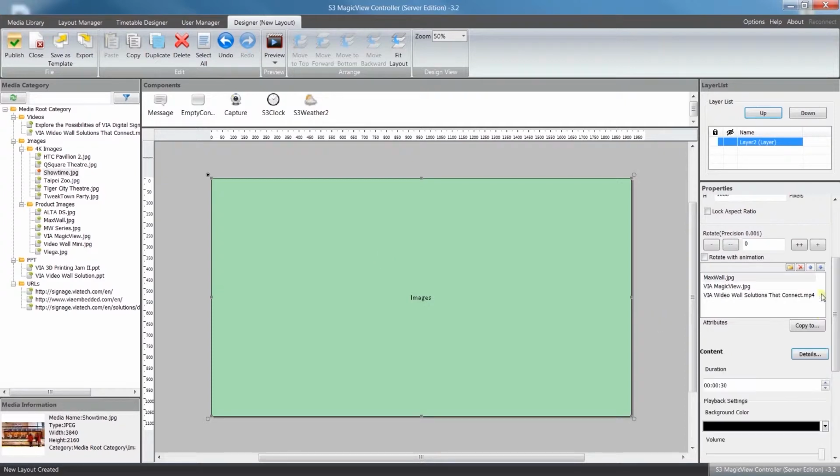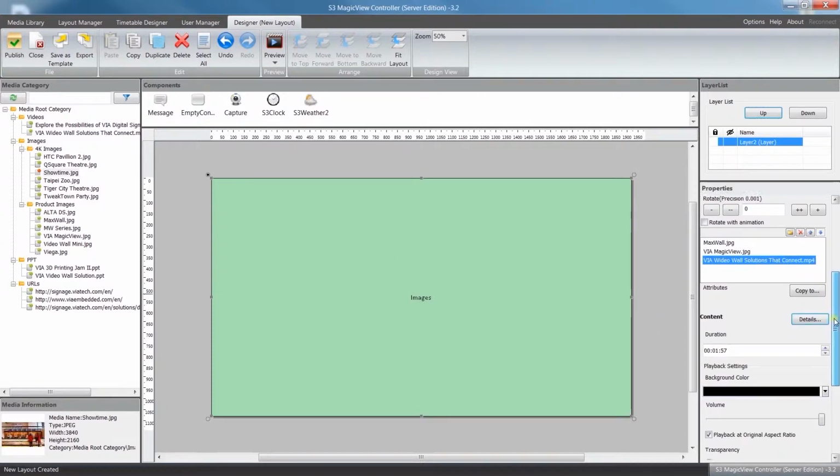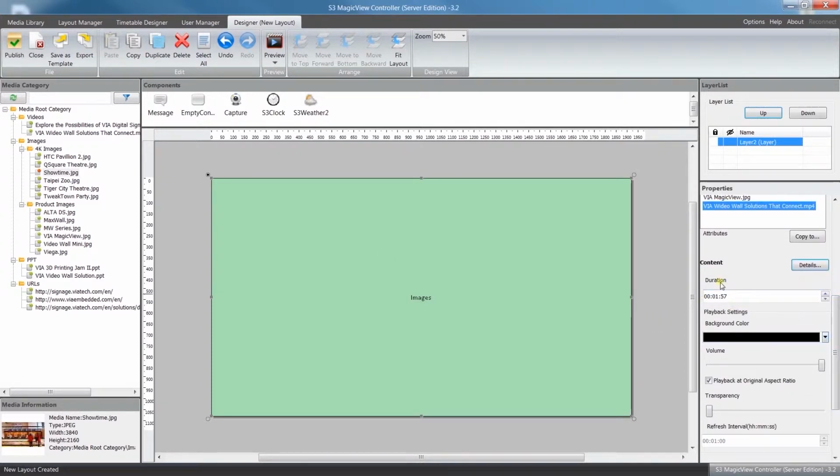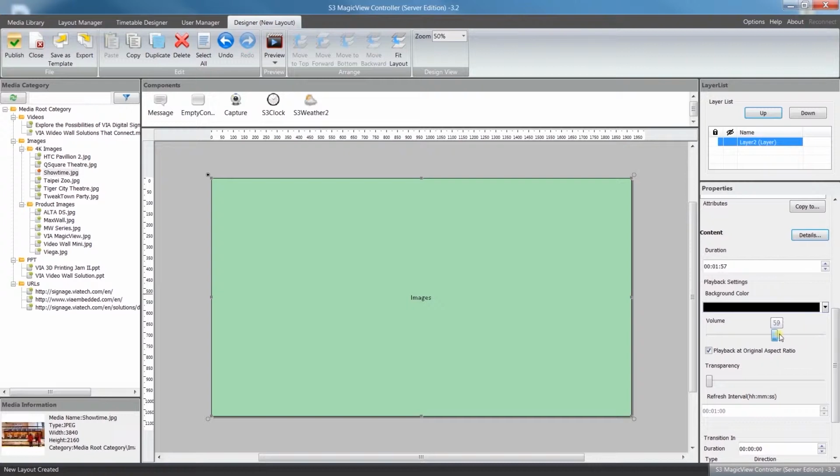If I drop my video back on and select it and go down here, I see that it will give me the exact duration of my video. And I can also adjust the volume setting for the playback. So if you have speakers connected to your signage system, you can mute a video if you don't want the sound to play, or you can adjust the volume levels accordingly. Now let's get rid of this layer.